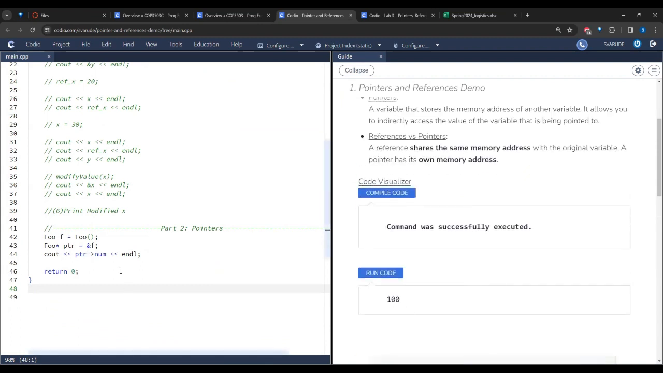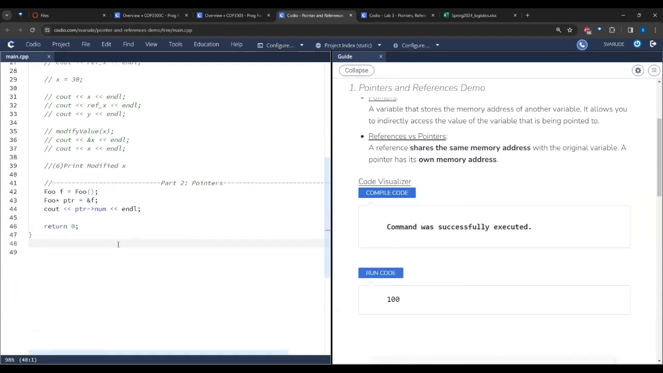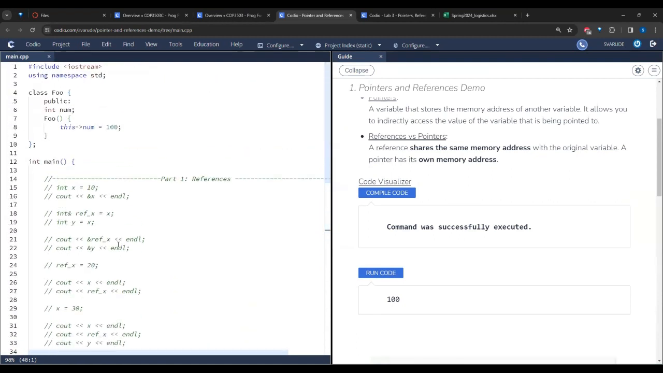Okay, so that's a brief overview of pointer and reference syntax, and I'll explain how it works in Lab 3. But does that make sense? Do you guys have any questions?